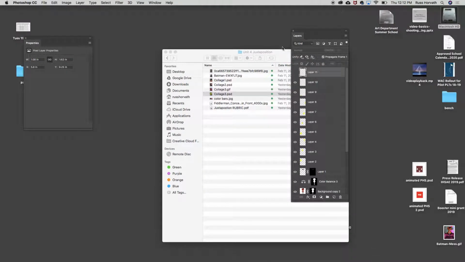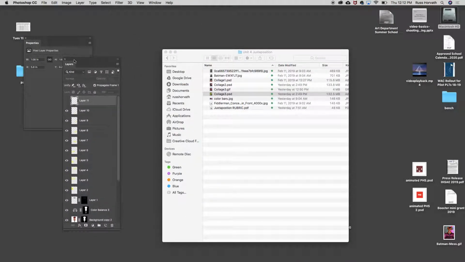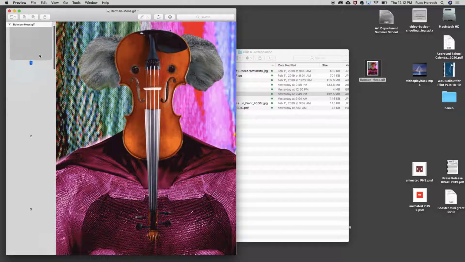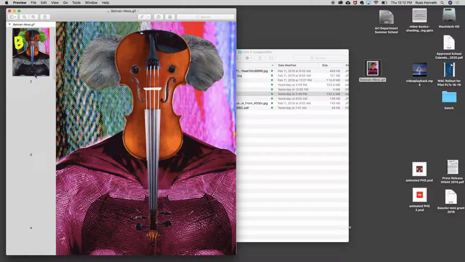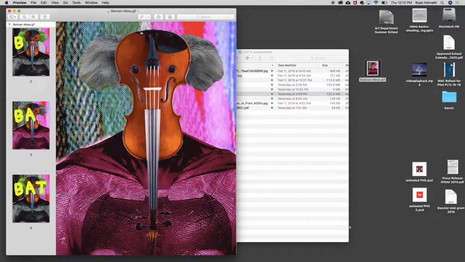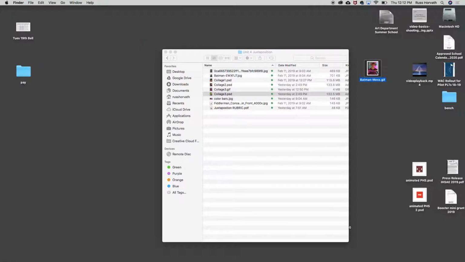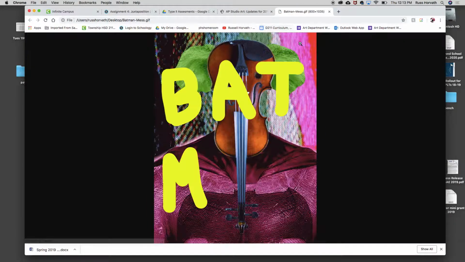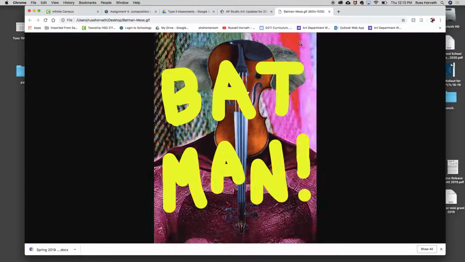So if I minimize my window, let's move this thing over here. Here's my Batman Mess GIF right here. If I double click on this, it's going to take me into preview. And here I can see these are all the individual slides of my GIF, but I don't want to look at it that way. There are programs that will allow you to look at GIFs, but all you really need to do is drag it onto either Safari or Chrome, and Chrome will open a new window. There you go, and it'll show you what it looks like.